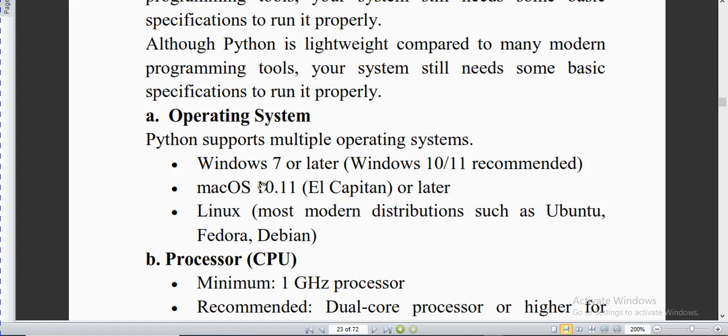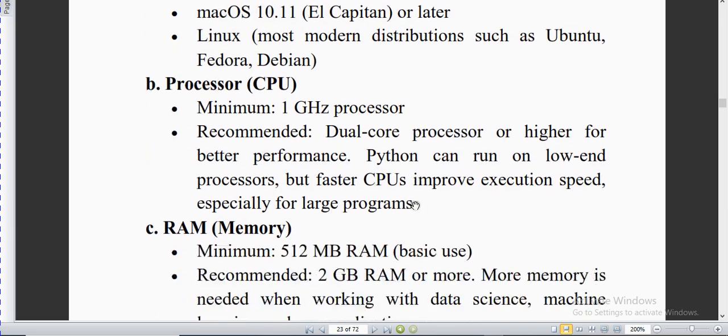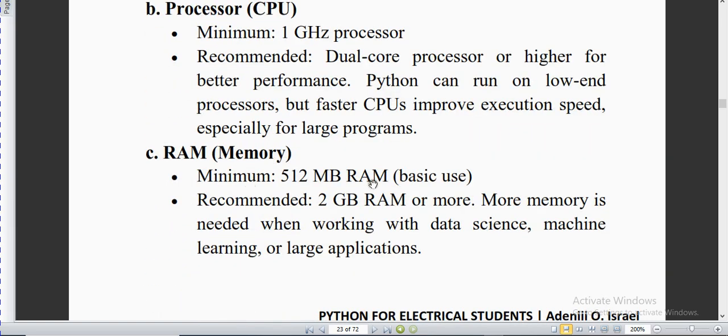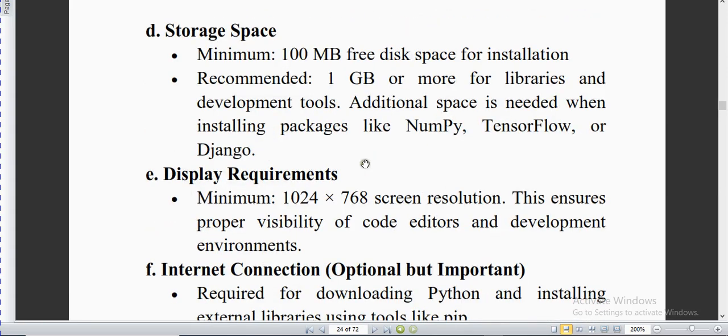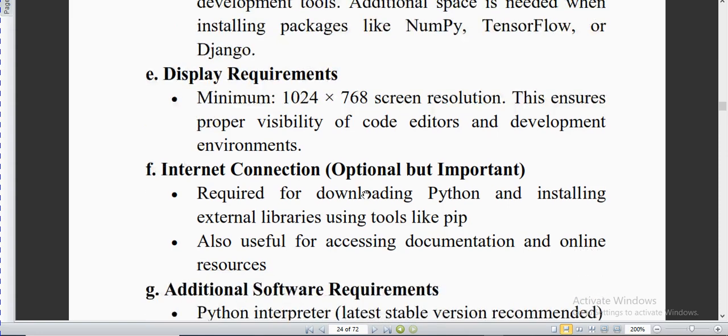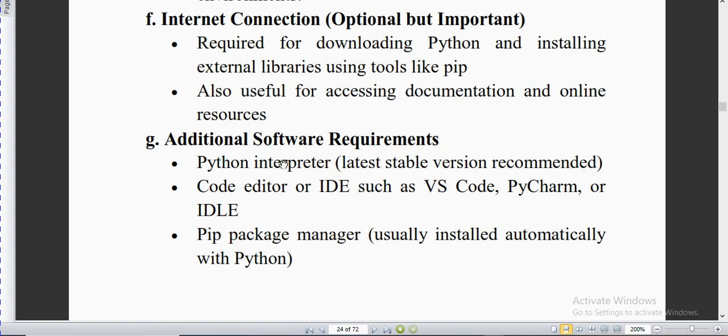So if you are installing on the system, these are the requirements. The operating system requires a minimum of Windows 7, as it applies to us. We use Windows majorly here. The processor speed, a 1 GHz processor. The RAM, a minimum of 512 MB. The storage, 100 MB. The display requirement, which is talking about your screen resolution. Then the internet connection. Then the additional software requirement.